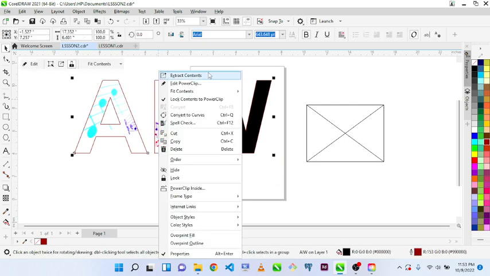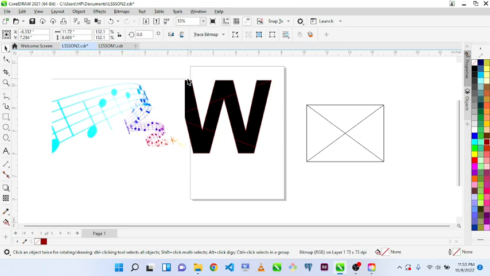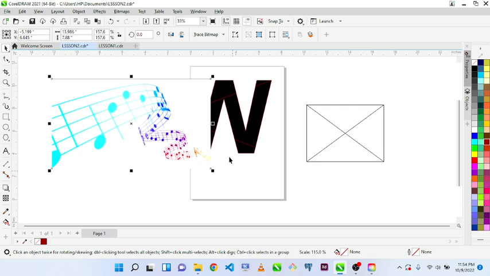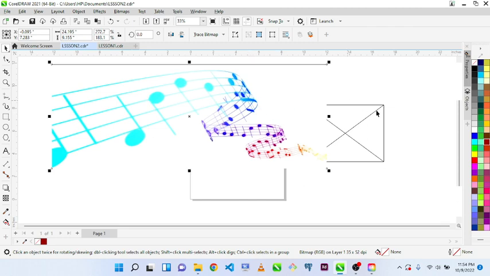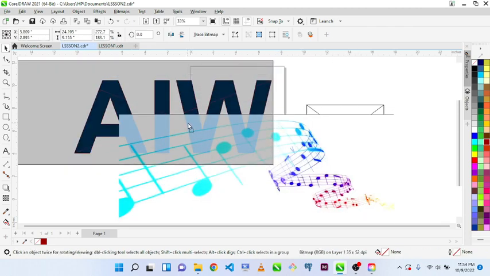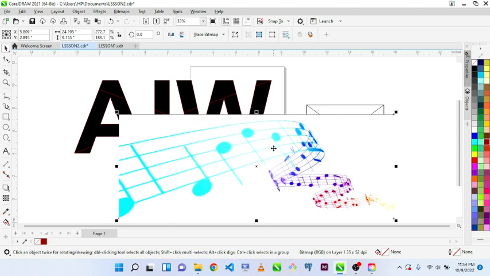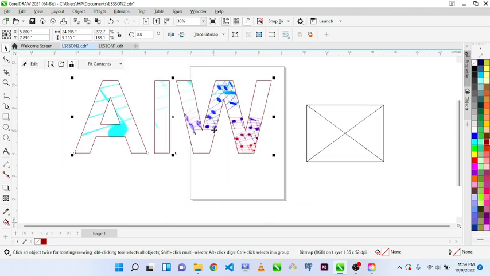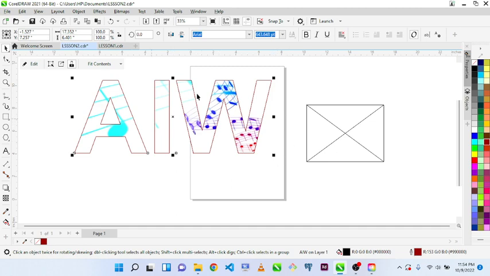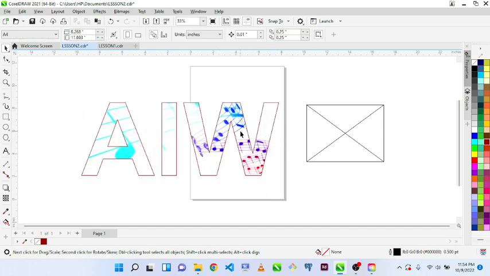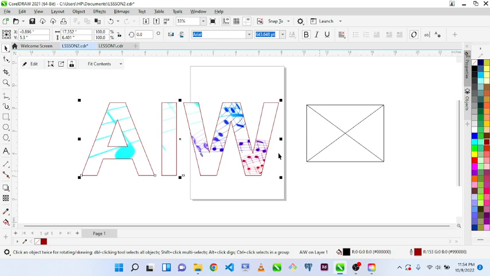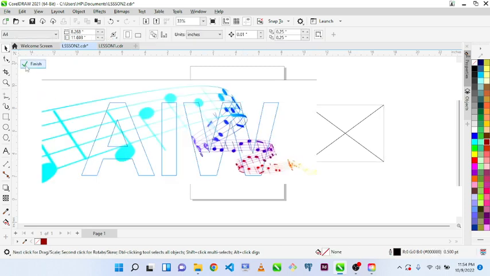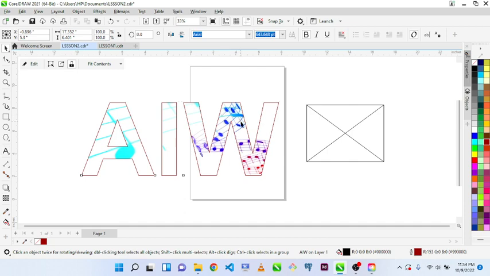So if I right click on this place, I can extract the content, and then I can enlarge it this way so that it can cover the whole thing, and after that is done, I can power clip it inside. Now you see, now the text is full. See how cool is this, right? So now if you double click this content, to edit the image that is inside, if you double click it, it will not work.